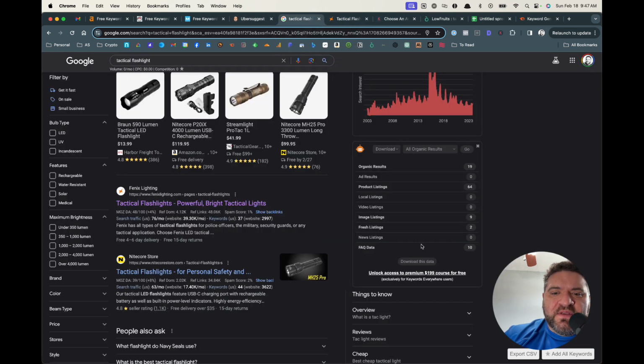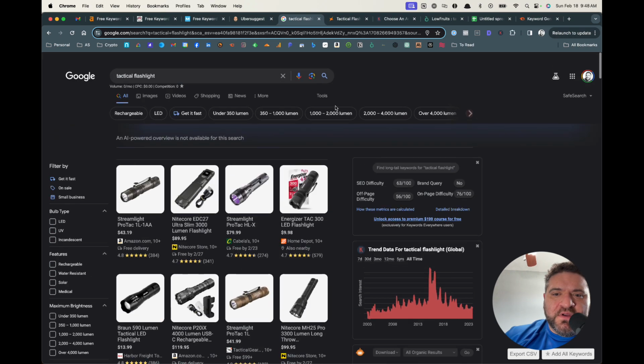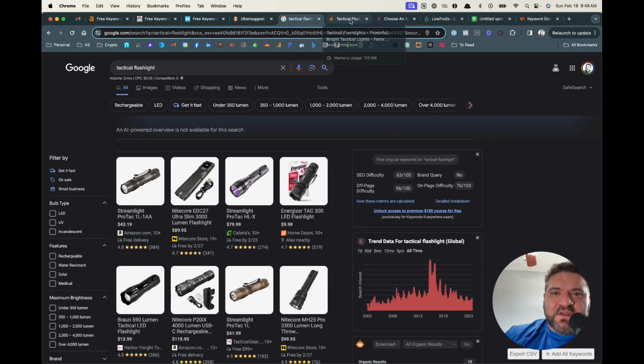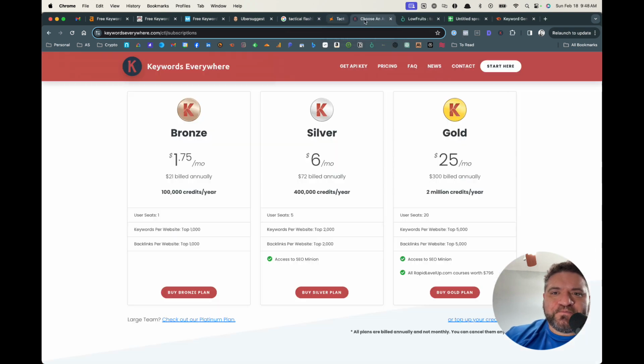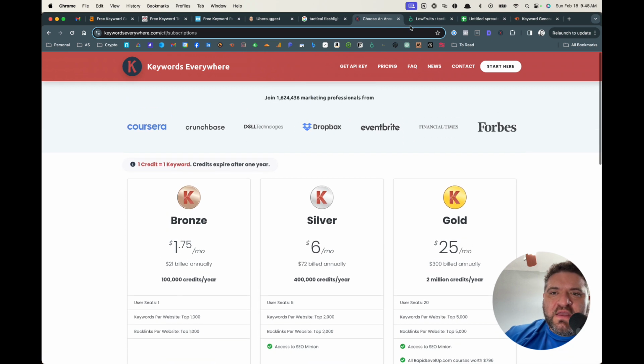The only thing, the way I see it, is that with the cheaper tools you have to do a little bit more work yourself, whereas the more expensive tools give you everything on a silver platter. But if you're willing to go in and do the work instead of paying the money, you could definitely go with a cheaper tool. So I recommend this, Keywords Everywhere. It's a pretty good tool.